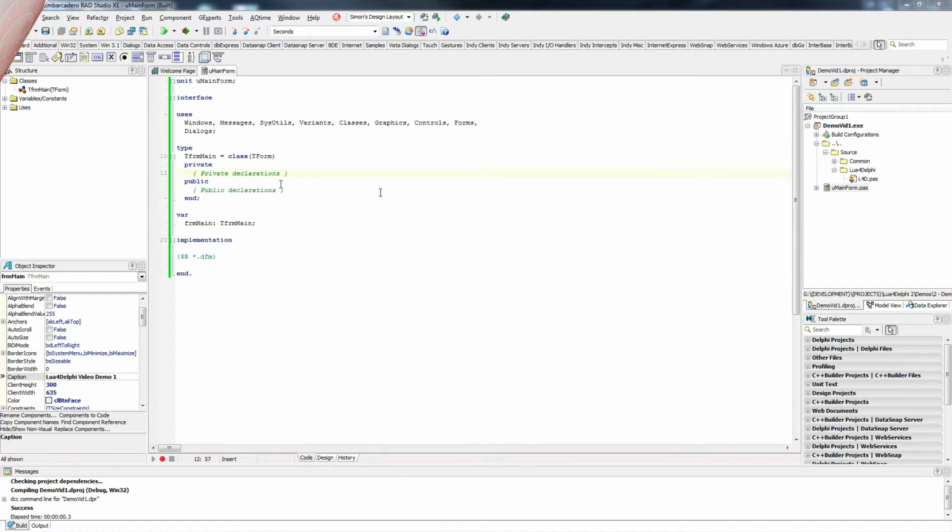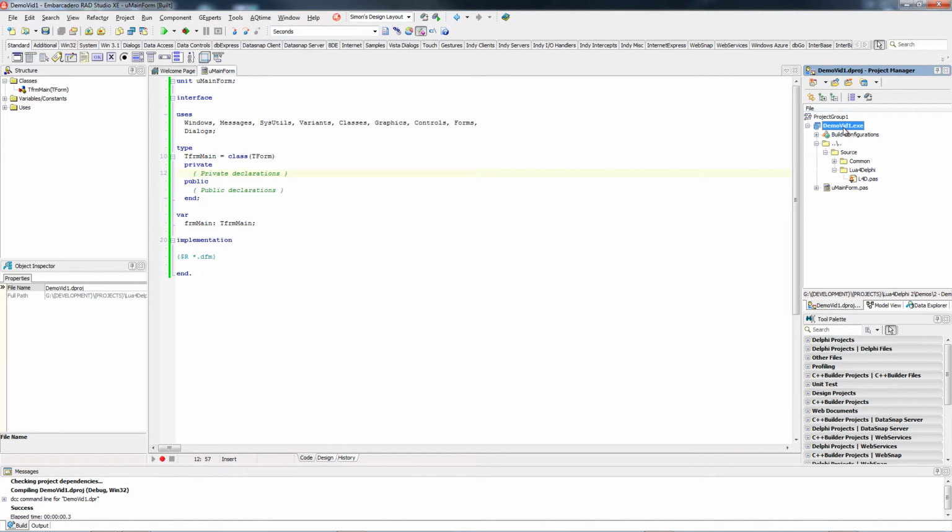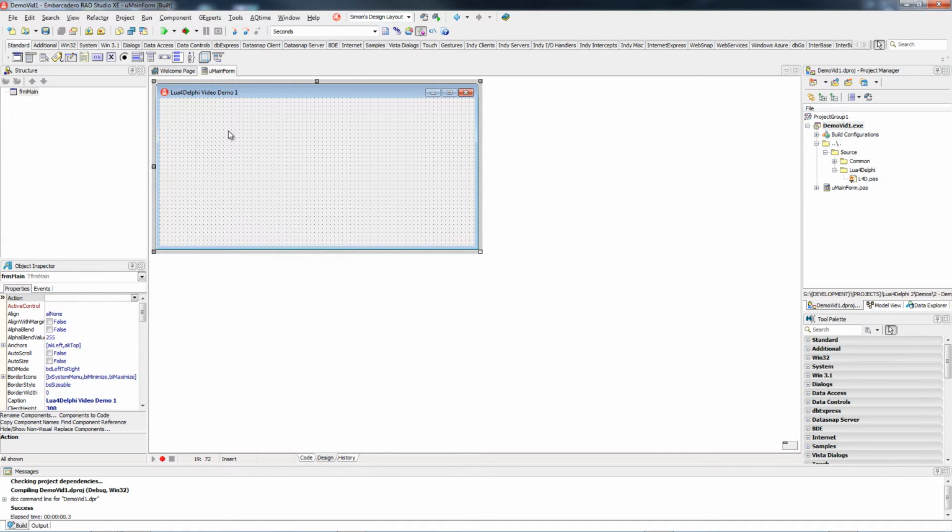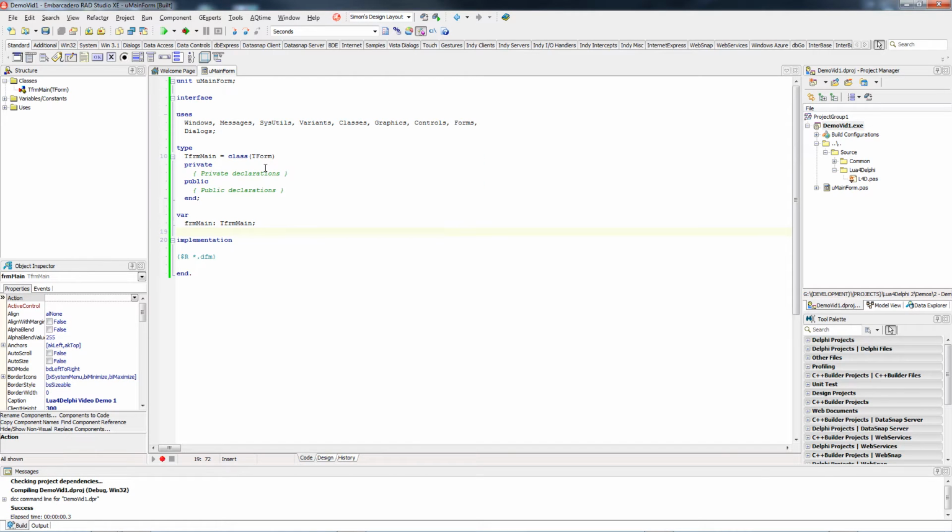Okay, so you're going to first create or open your project in Delphi. In this case, I've created a new demo project, which I've called Demo Vid1, as you can see here. And it's a standard VCL forms application, just a blank form. I've set its caption, given it a name, and so on. And we are going to add the Lua4Delphi core unit to the uses section, and that's called L4D.